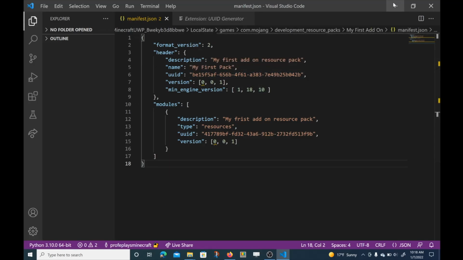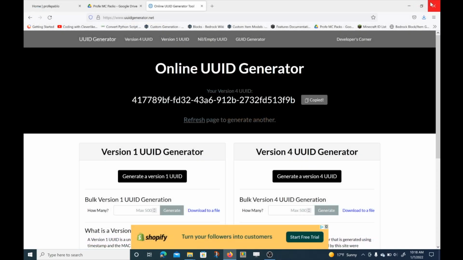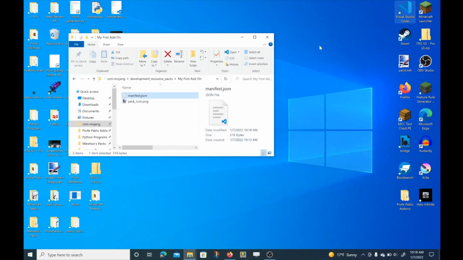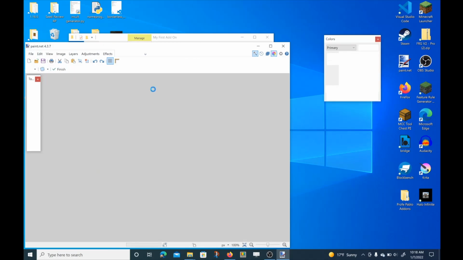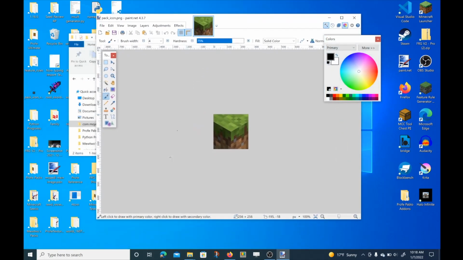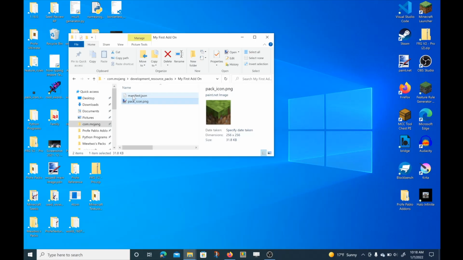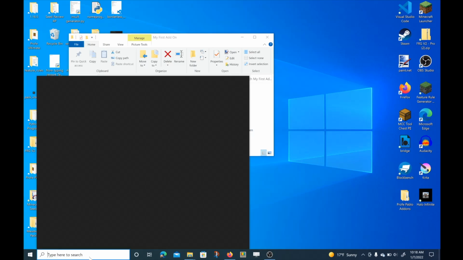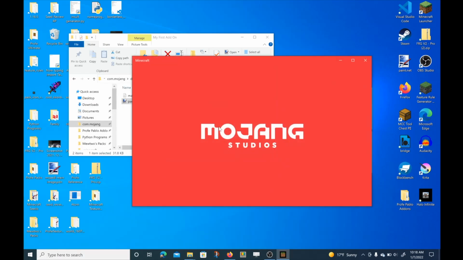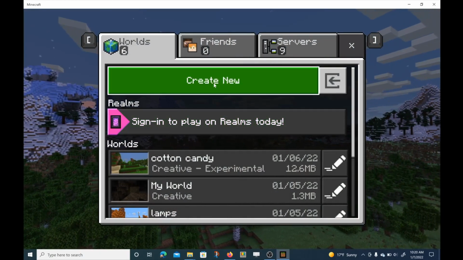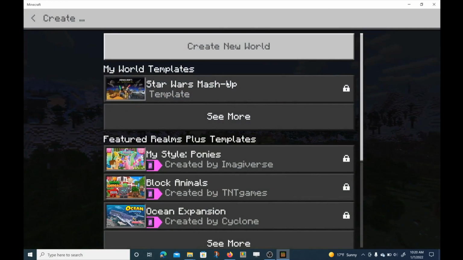my resource pack. So I'm gonna go ahead and close Visual Studio Code, even though I'm gonna use it later. Your pack icon is just the icon that pops up with your packs. We'll talk about editing that in a different lesson. So now we have our manifest and our pack icon. And if we open up Minecraft, if we go to play in Minecraft, we can create a new world.